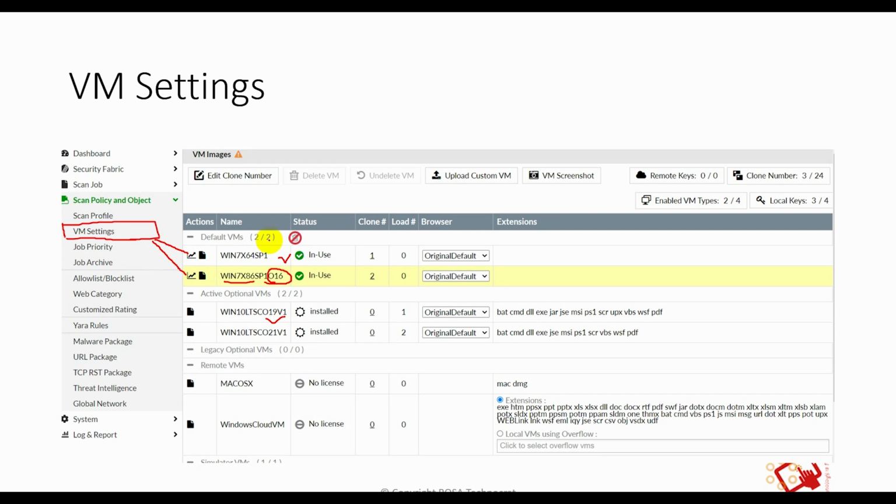This VM settings page shows you what the different VMs are that are available and the clone numbers that you can run. Basically a clone is this virtual machine. You can have one instance of this virtual machine running, and for this one you can have two virtual machines running. So a clone is the number of copies of this particular type of VM that can run in your environment or on your FortiSandbox.